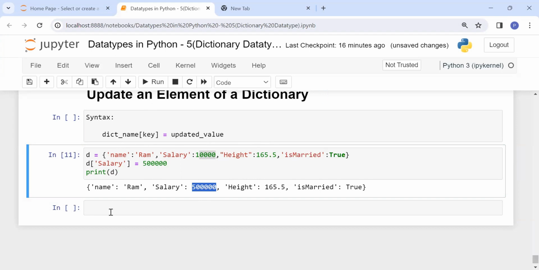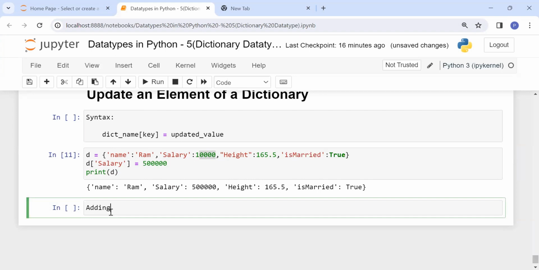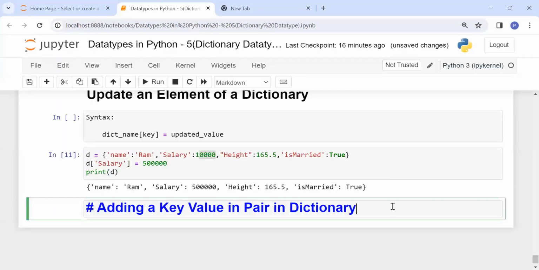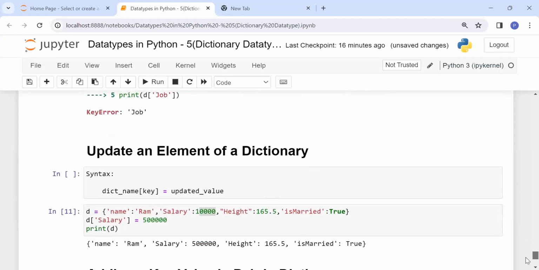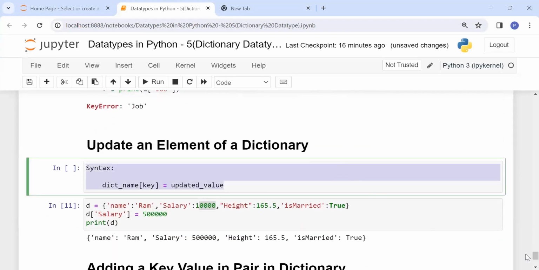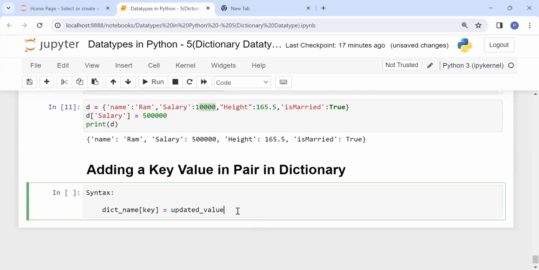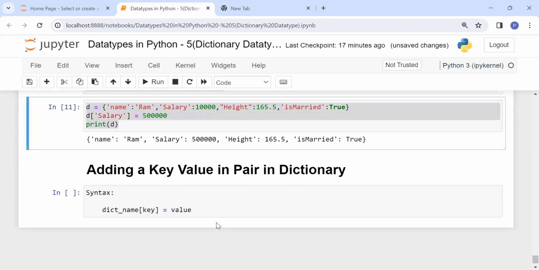Now next is adding an element, adding a key value pair in a dictionary. So I have a dictionary, and I want to add a key value pair to it. What is the syntax here? The syntax is similar to this one. Instead of updated value, we will simply write value. So what is the meaning of this? Now try to understand.